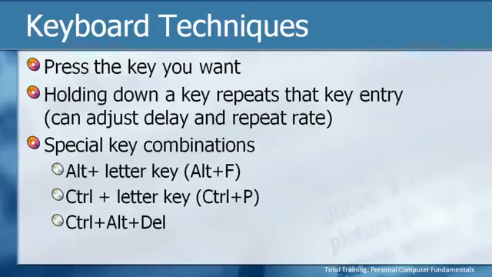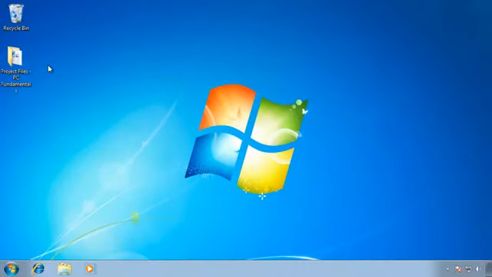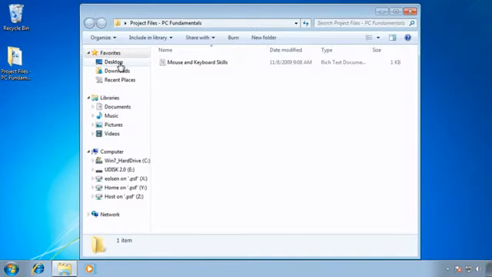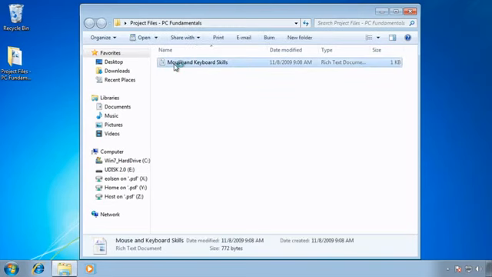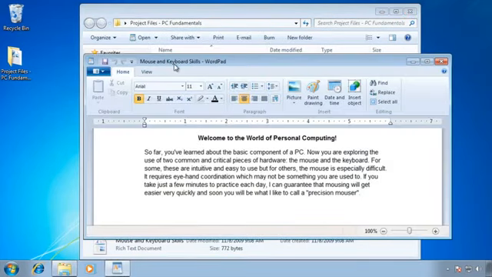Now that you're familiar with some of those, let's take just a few seconds to see how they actually can work using a keyboard on our computer system itself. From the Windows desktop, I'm going to double left click on my Project Files folder. And then I'm going to double click the Mouse and Keyboard Skills document. And that actually opens this document up.